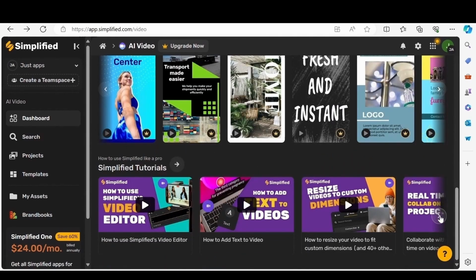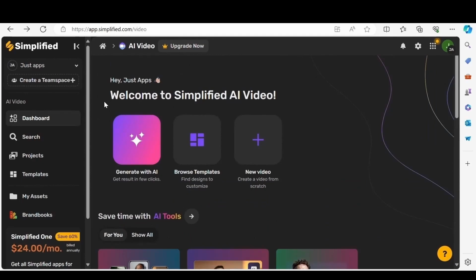There are a lot of templates available that are free to use. That's all I wanted to highlight here. You need to spend some time, and there are a lot of tutorials available out there.